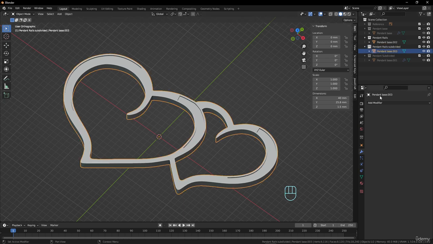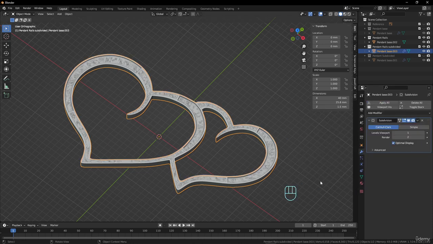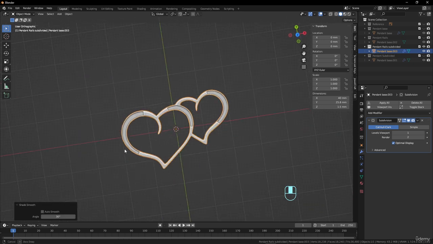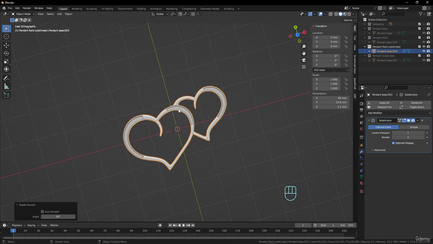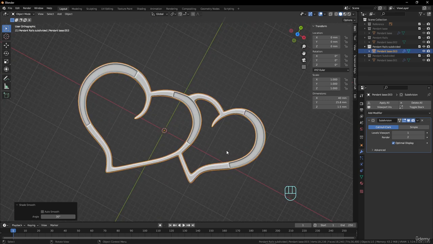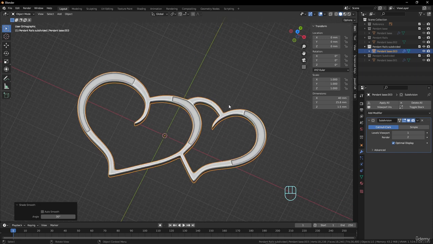And here you just have to add a modifier subdivision surface again, okay? And now you have this kind of design that can be very interesting as well. So now you can add your gems, you know already the techniques to make that, and you have different kinds of designs here. So if you want to attach this pendant to a chain or something like this, you have to add little things on it.